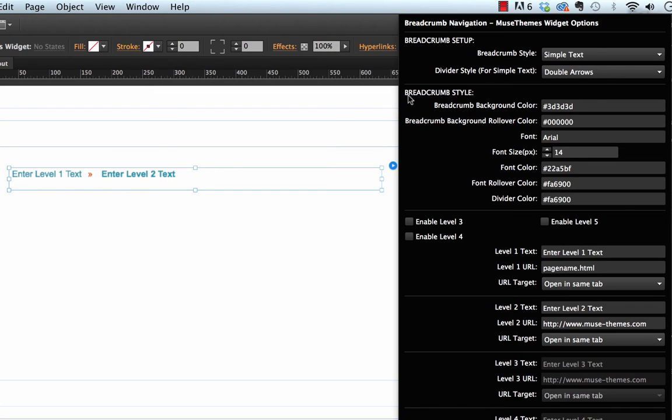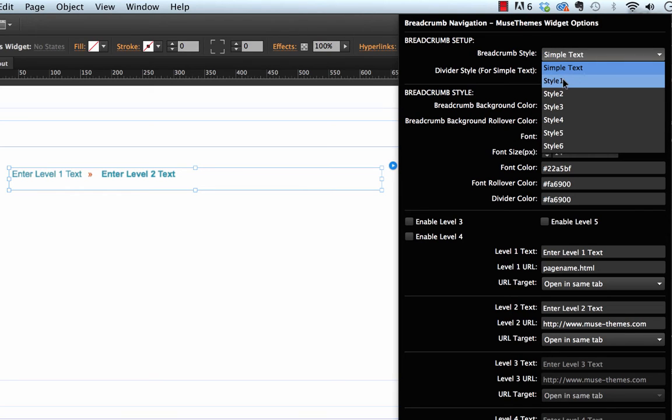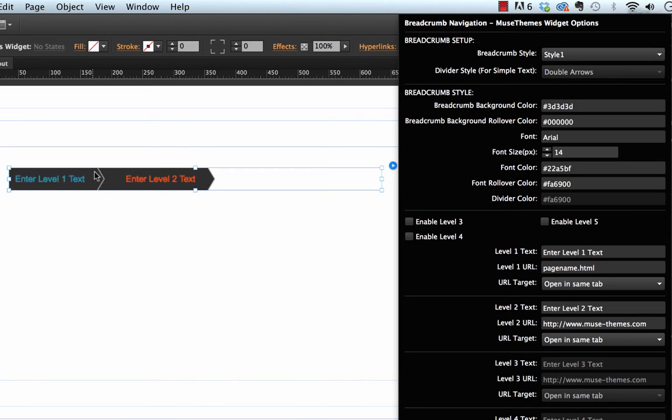And now let's look at the breadcrumb styling options. These are pretty standard. You see this in most of our widgets, but it just allows you to change all of the background colors and the rollover colors for all of these links. So if we're using the simple text style for the breadcrumb, then we do not really have a breadcrumb background color. If we went to style 1, for example, you'd see that this is the background color here. Right now it's set to this gray color, and we could set it to black, for example's sake, and you can see that it turns black here. Then we have the rollover color below it and the font.